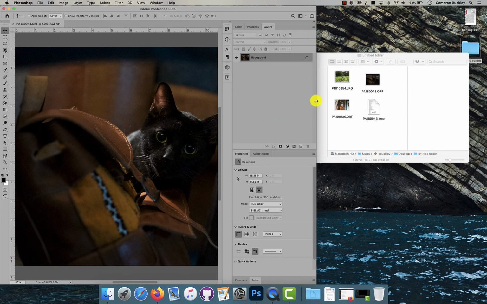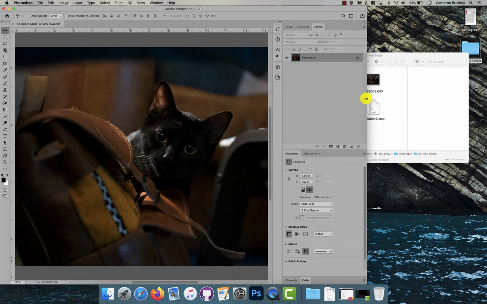So we're going to pause here, and I'm going to talk about some adjustments in Camera Raw and working with the histogram.